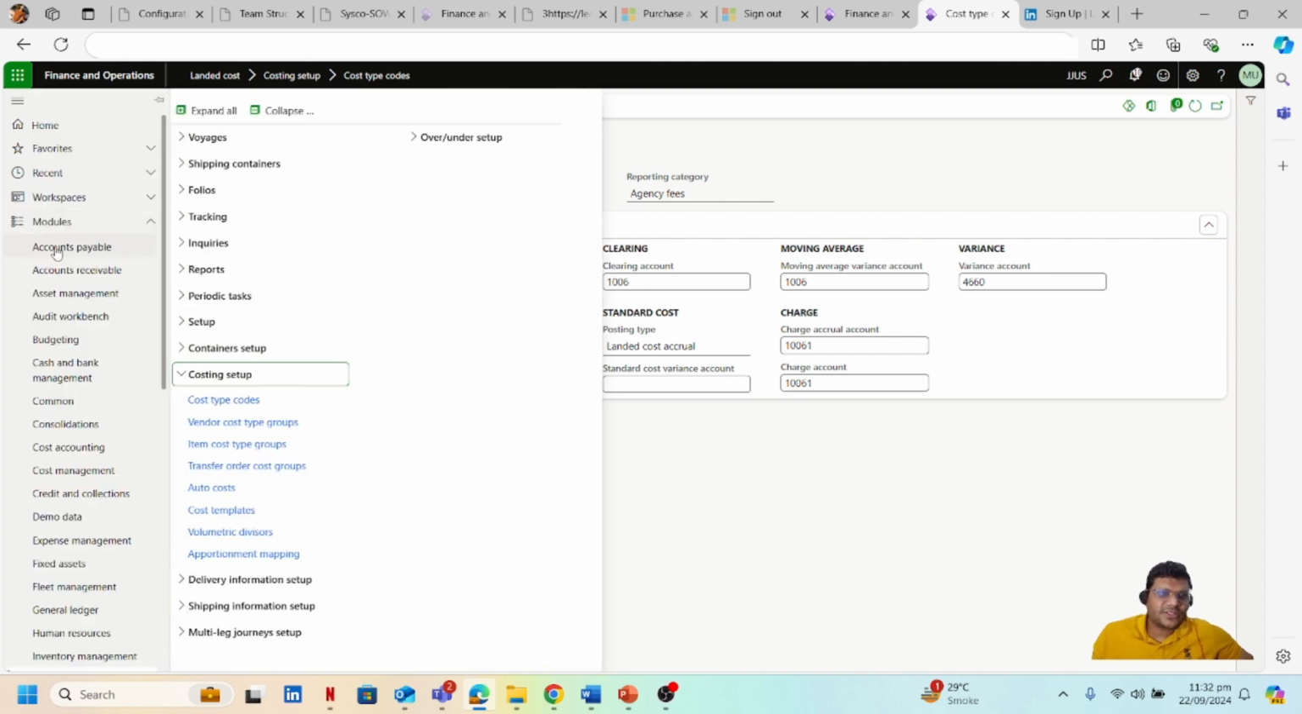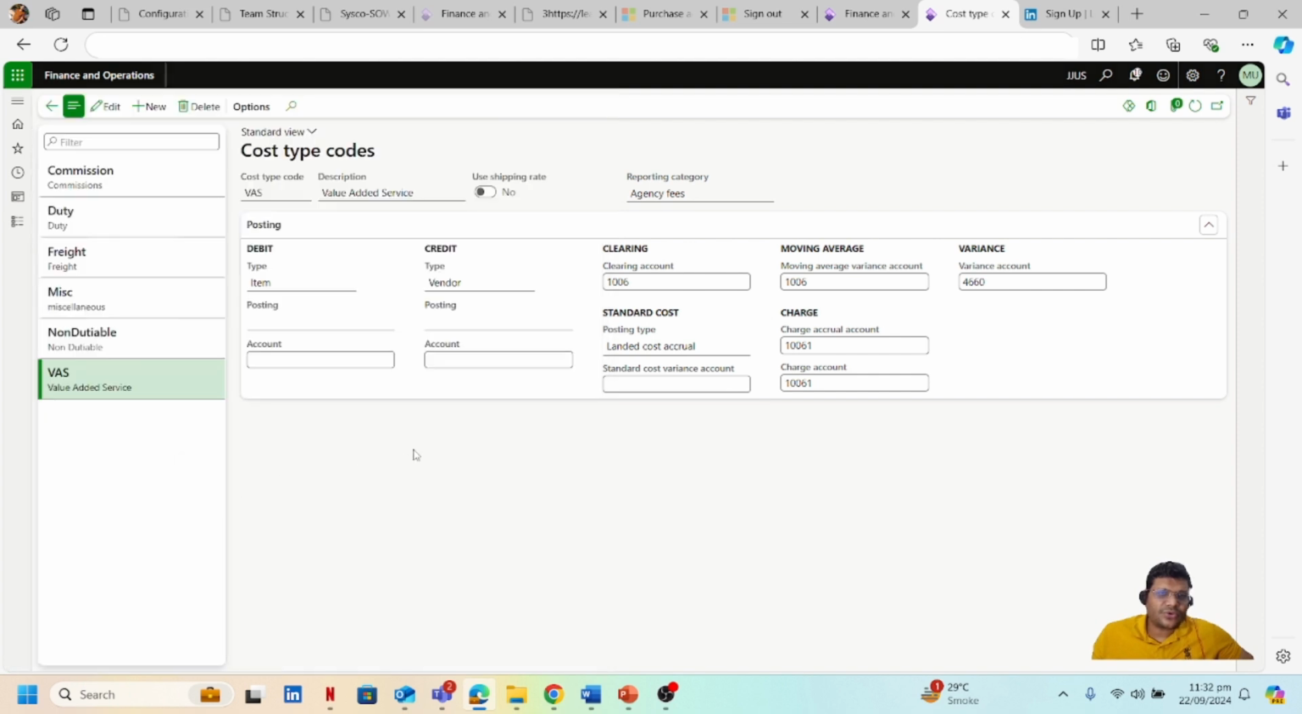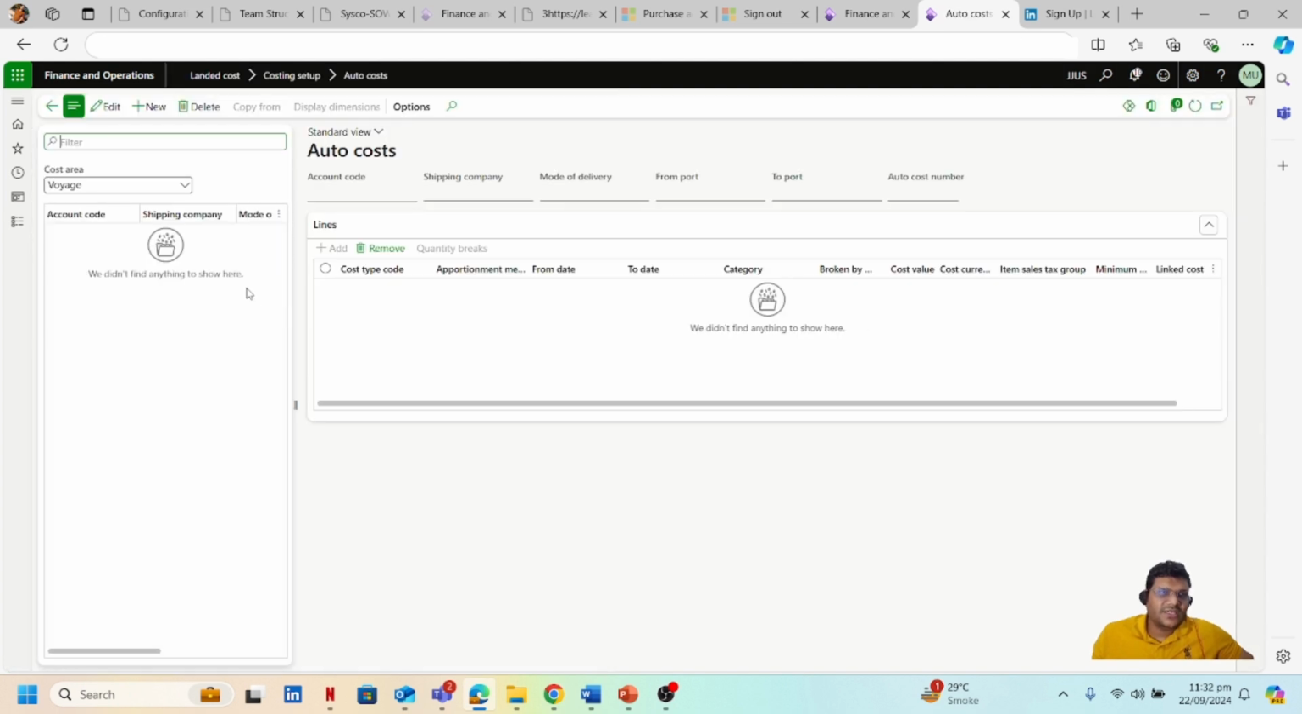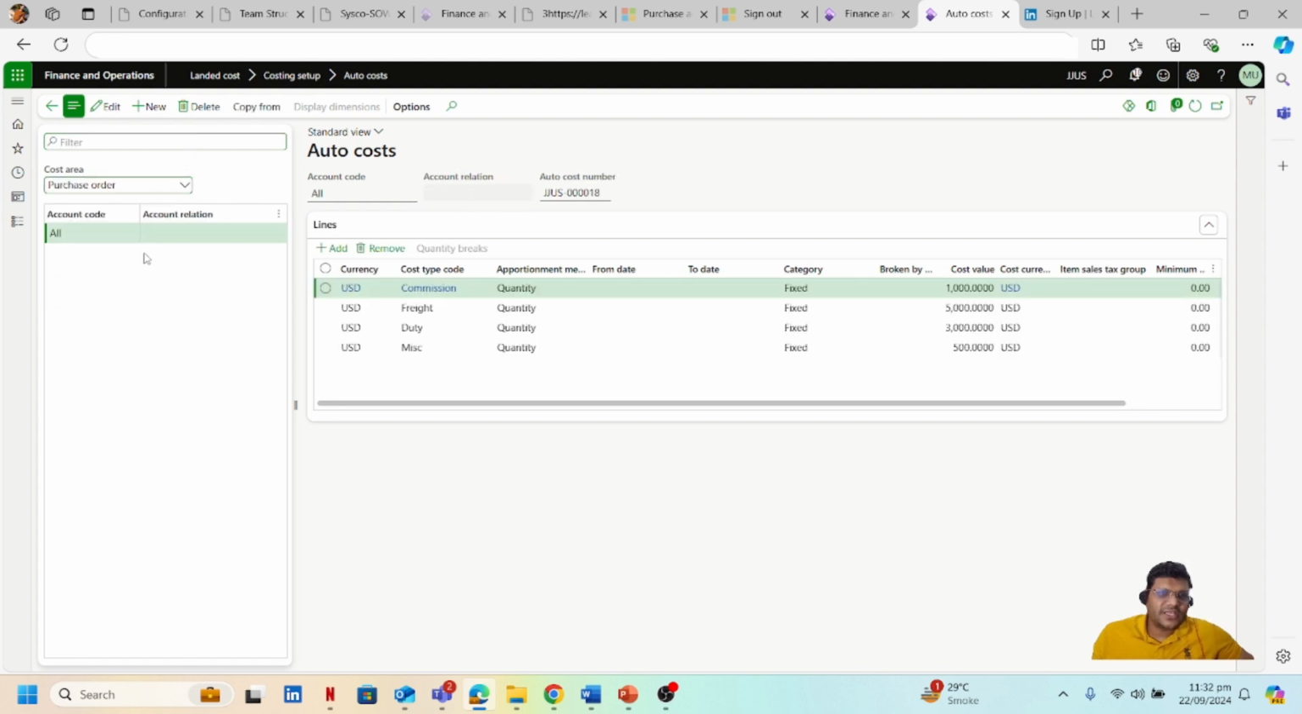If I click on the costing setup and auto cost and change the cost area to purchase order, here you can see the commission, freight, duty, and miscellaneous. I have already defined these expenses for auto cost.